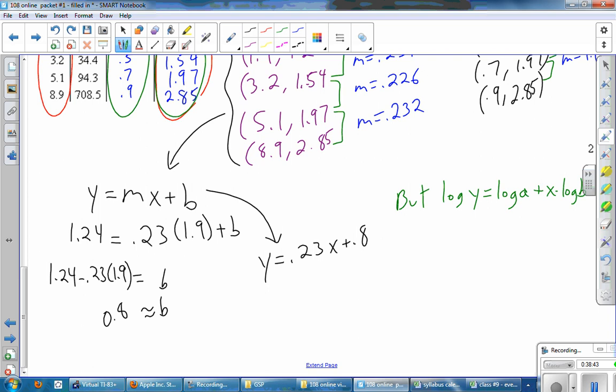And this equation is supposed to match up with our equation that we had there in black. I'll just write it here. So that means the y is the 0.23x. It's kind of funny, but I'll write it in that order. And then plus 0.8.